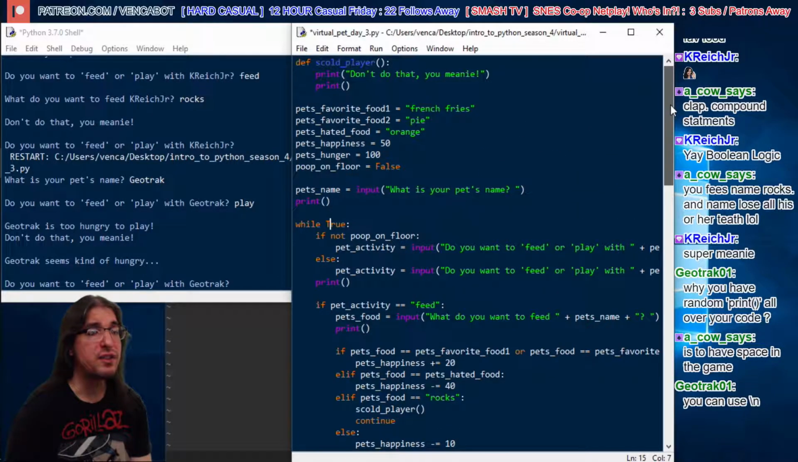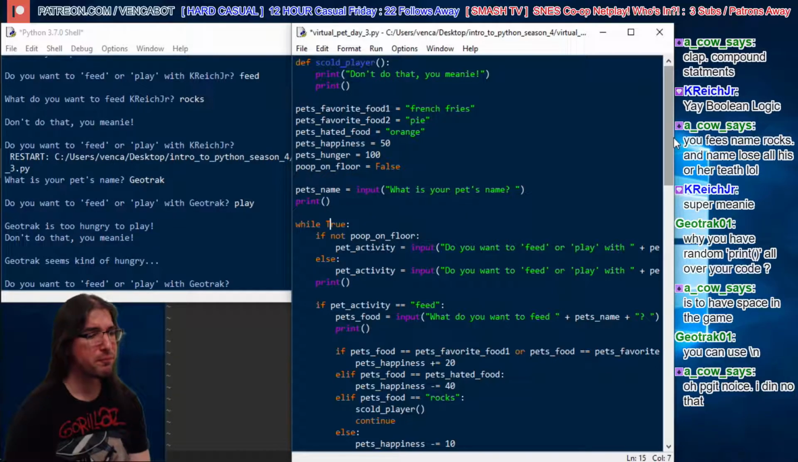Okay. So we have this new function. Our very first function ever, scold player. It's a very simple function. What's cool about this function is that it does a thing, but it doesn't do anything interesting because it does not take an argument at all. It just does this all the time.